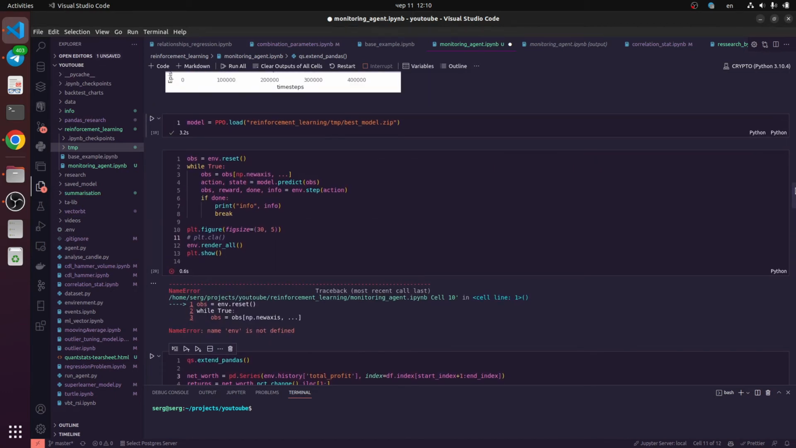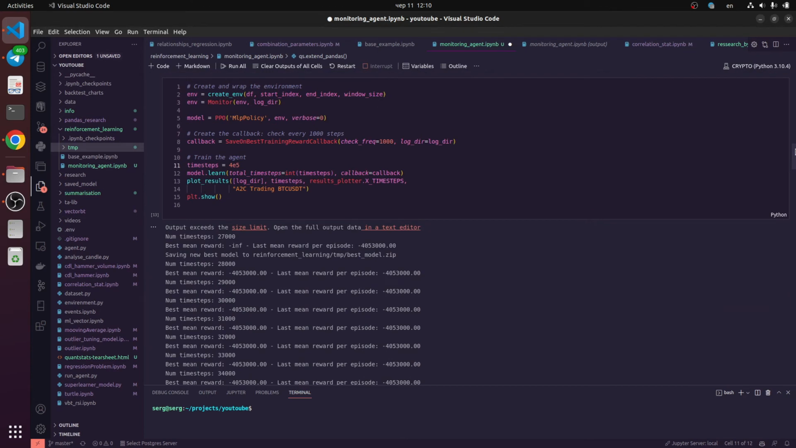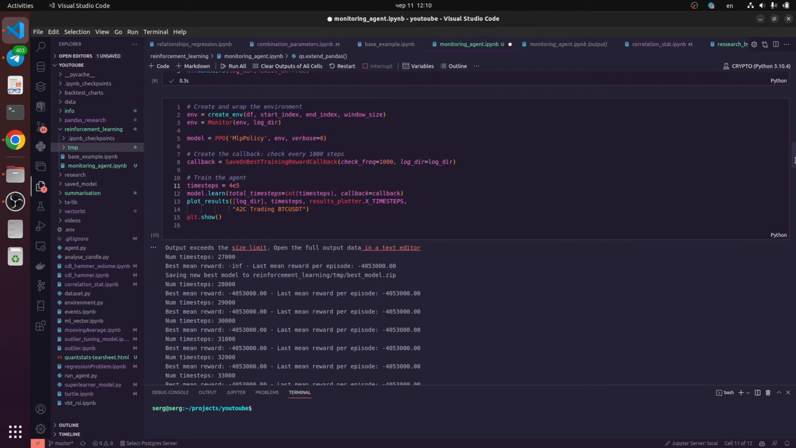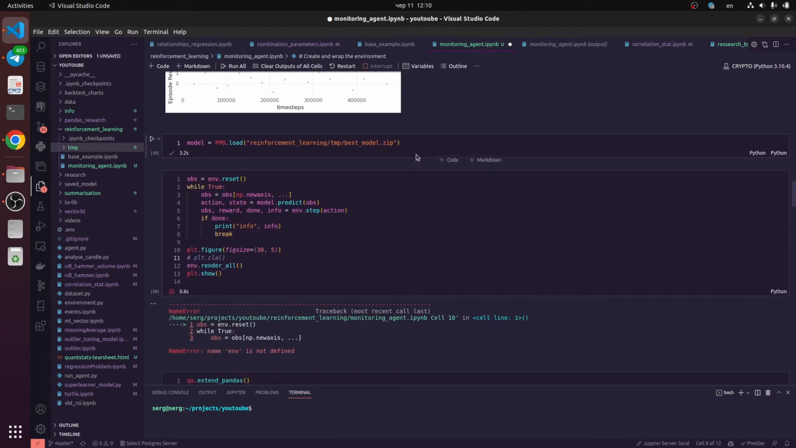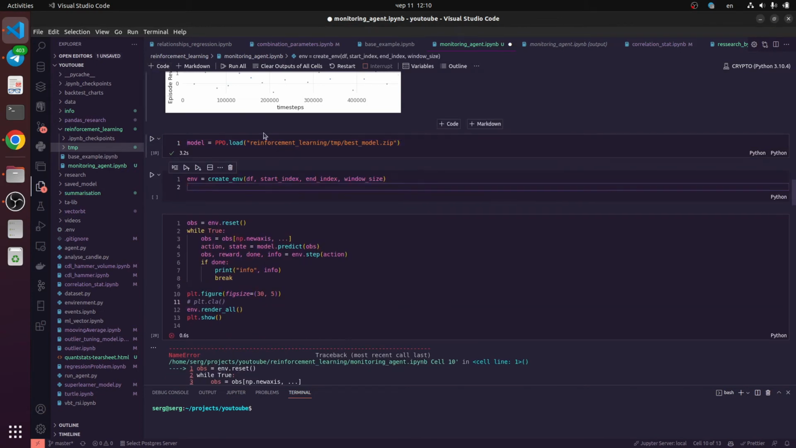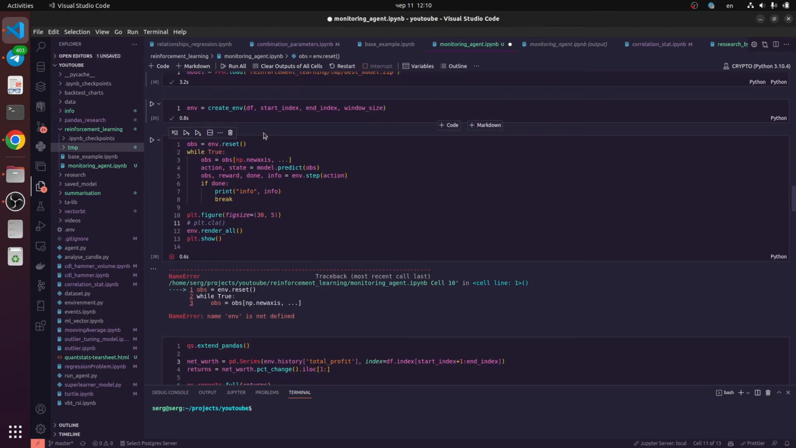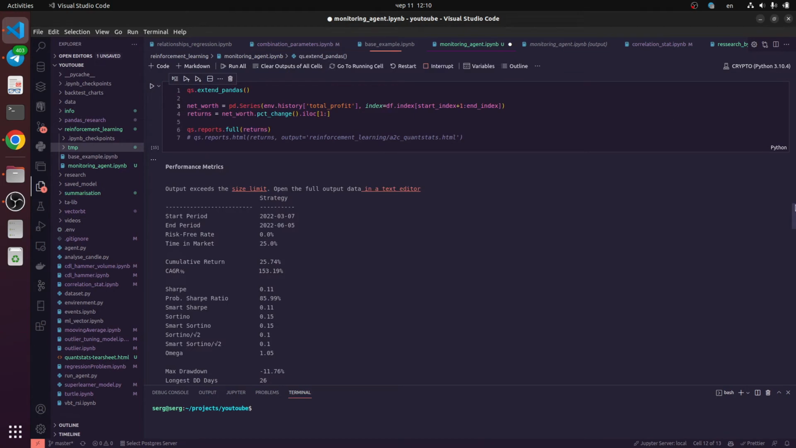Environment is not defined, so I should create the environment without train. So let's do this one. I should create the environment. Let's look in with this environment. Okay, and let's do it here. We import our environment. Okay, and next we're going to use this model and test how it's working.